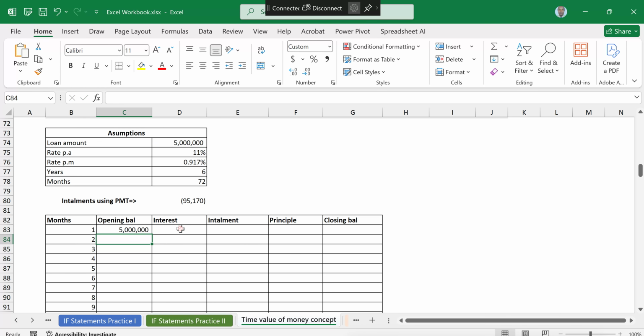How do we get the interest? The interest is the 5 million times the rate of interest per month. So that will be equal sign. Remember, I did not lock the 5 million up there. There is no locking that happened here. We just did equal sign, then we clicked on 5 million. When I want us to lock, we will lock something, like the interest is going to be locked.